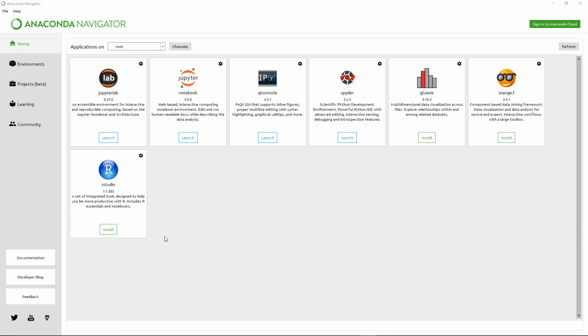Right, in this segment, I'm going to show you how to run two programs that are relevant for what we want to do. I'm going to show you how to run Spyder. In order to run Spyder, all you have to do is click Launch. By the way, what does Spyder stand for? It stands for Scientific Python Development Environment.